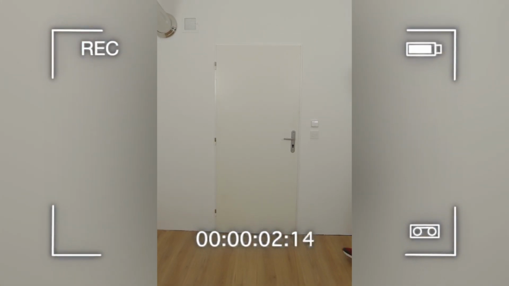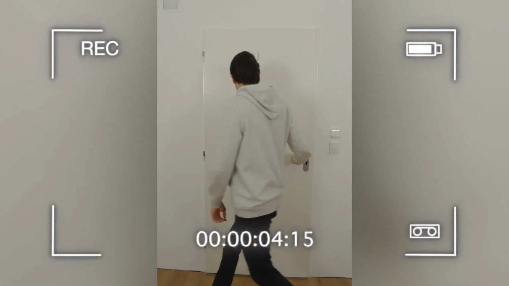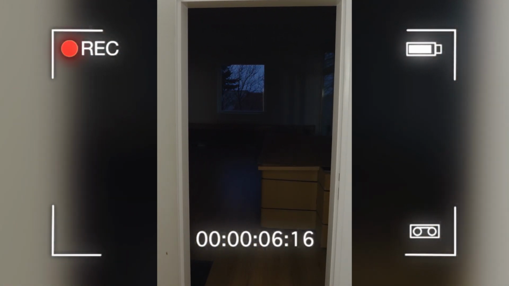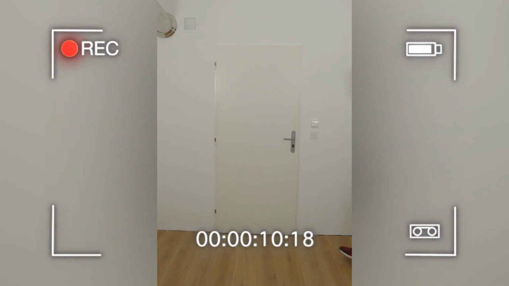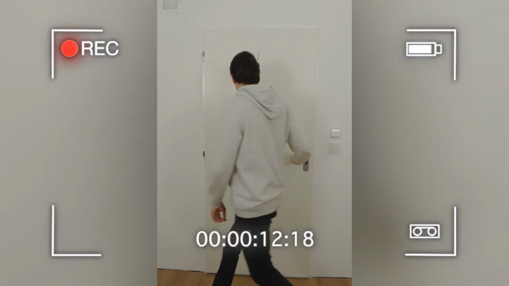First, grab your camera and shoot a video like this, moving towards the door. Also make sure to always keep the door in the center of the frame. This way the loop will look more seamless.